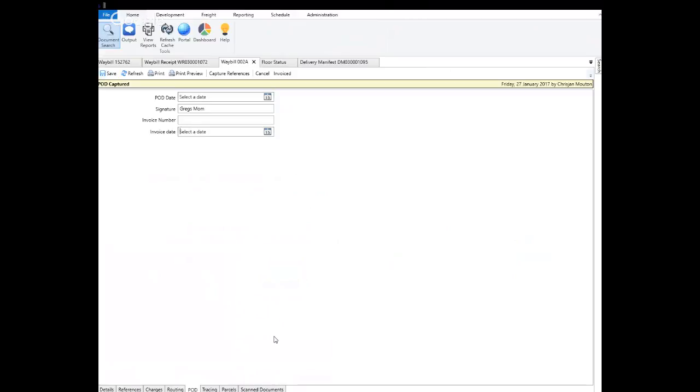Signature, you must put the client's name, or whoever signed, if you can make it out. The person who received the card, the person who signed. Yes. And what if there's no signature?